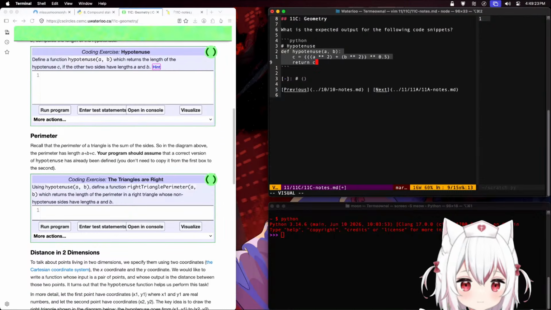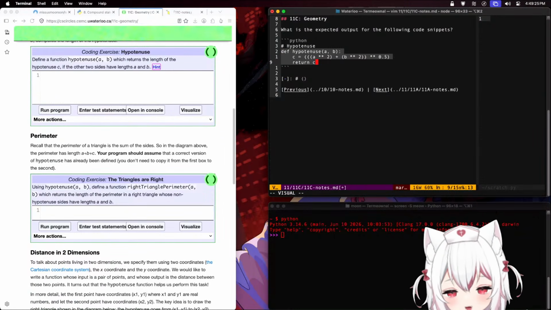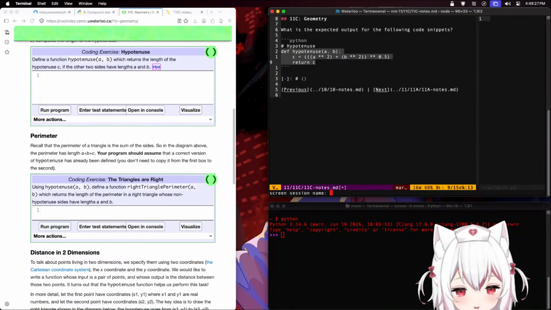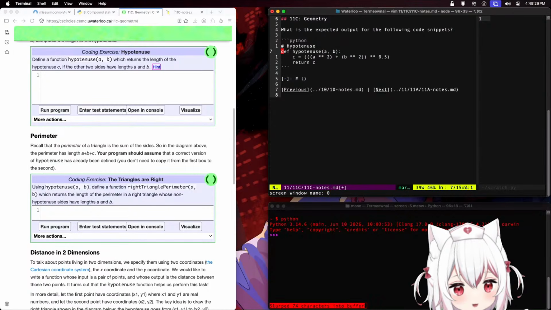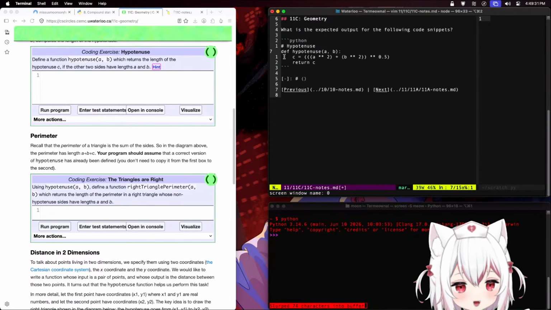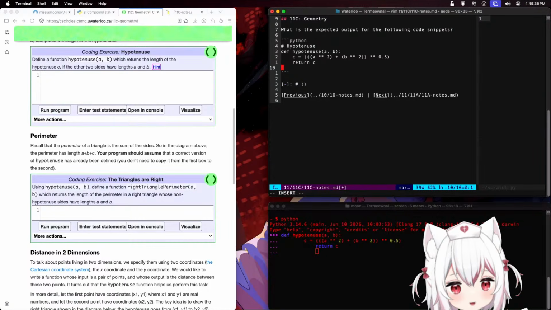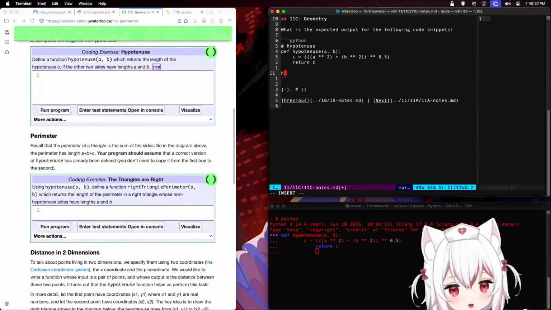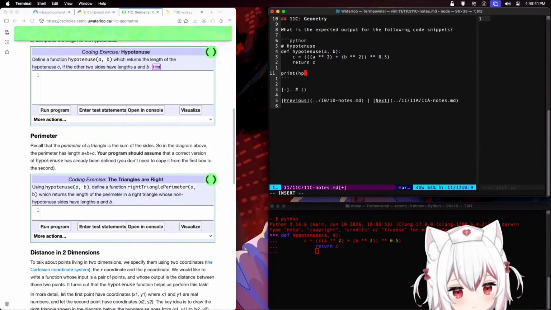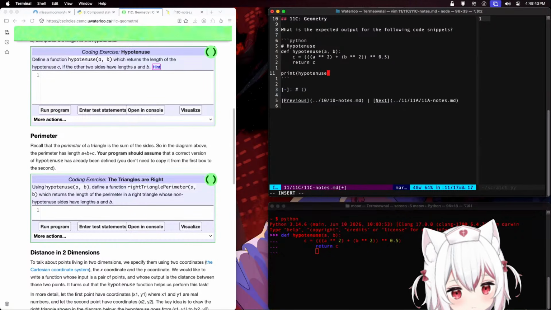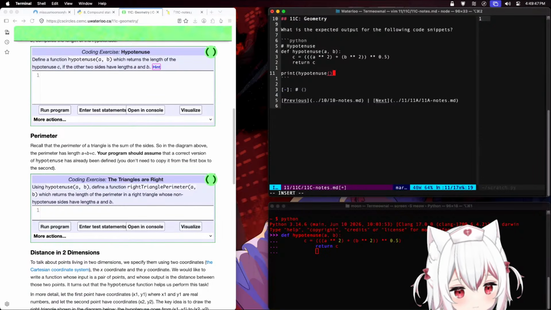So grab this, and I want to send it to the screen. And then I want to test it with something. So let's add print hypotenuse. We need an example for A and B.